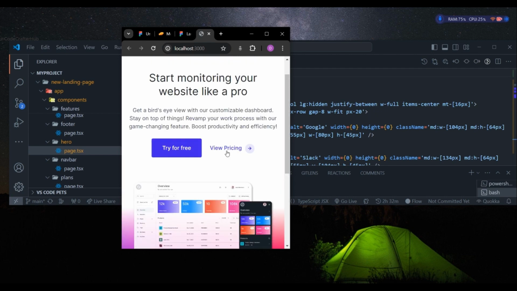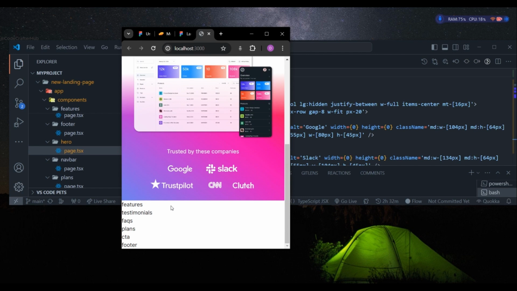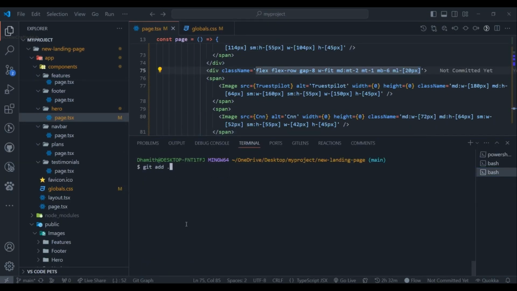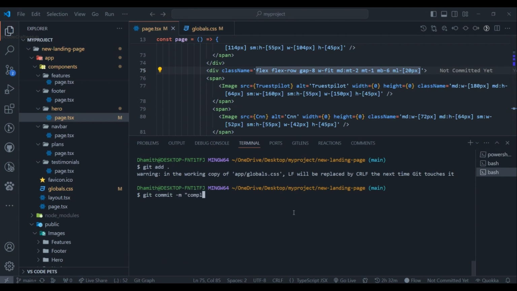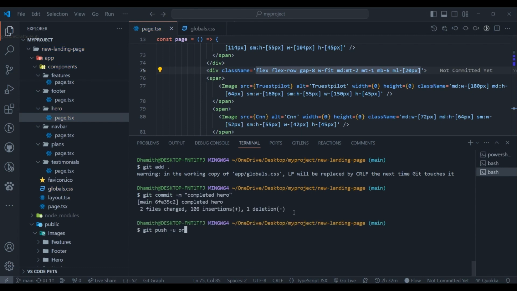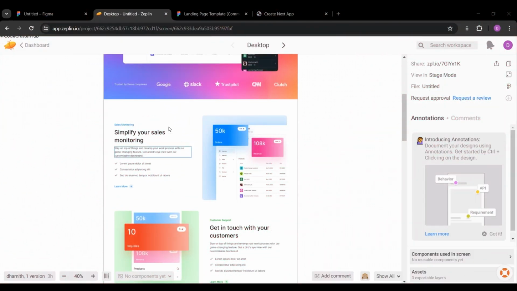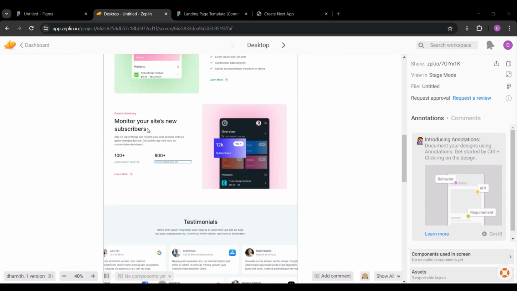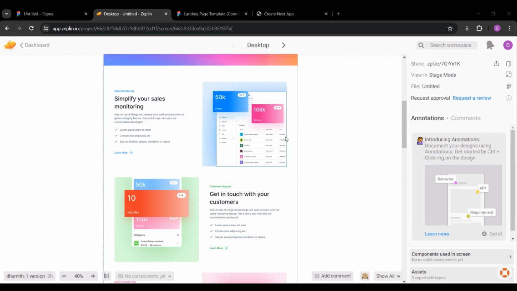I think now we can move to our next section, that is features. Before that, I am going to push my changes to my remote repository. Now we can start to build this feature section. In feature section we have 3 main section, and in have some title and some heading, this paragraph and this list and this button, and we have 3 images. Let's go to build this.